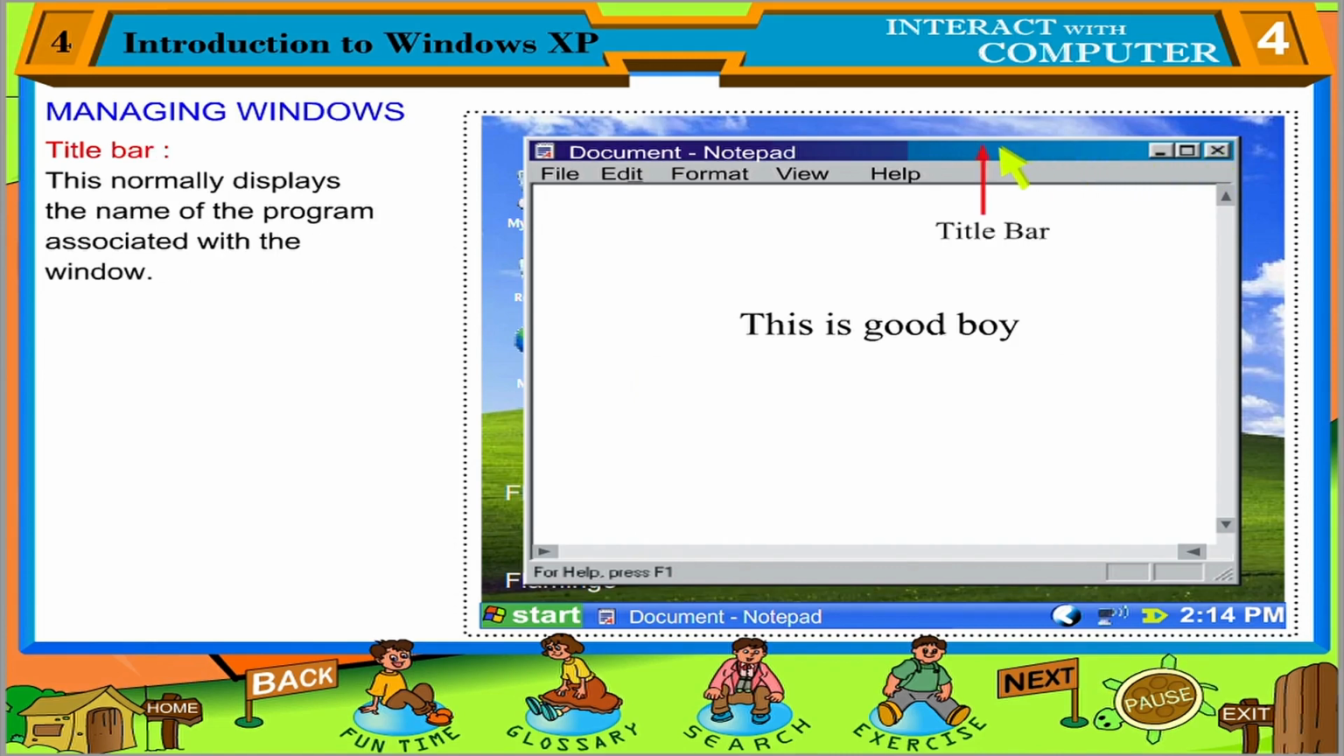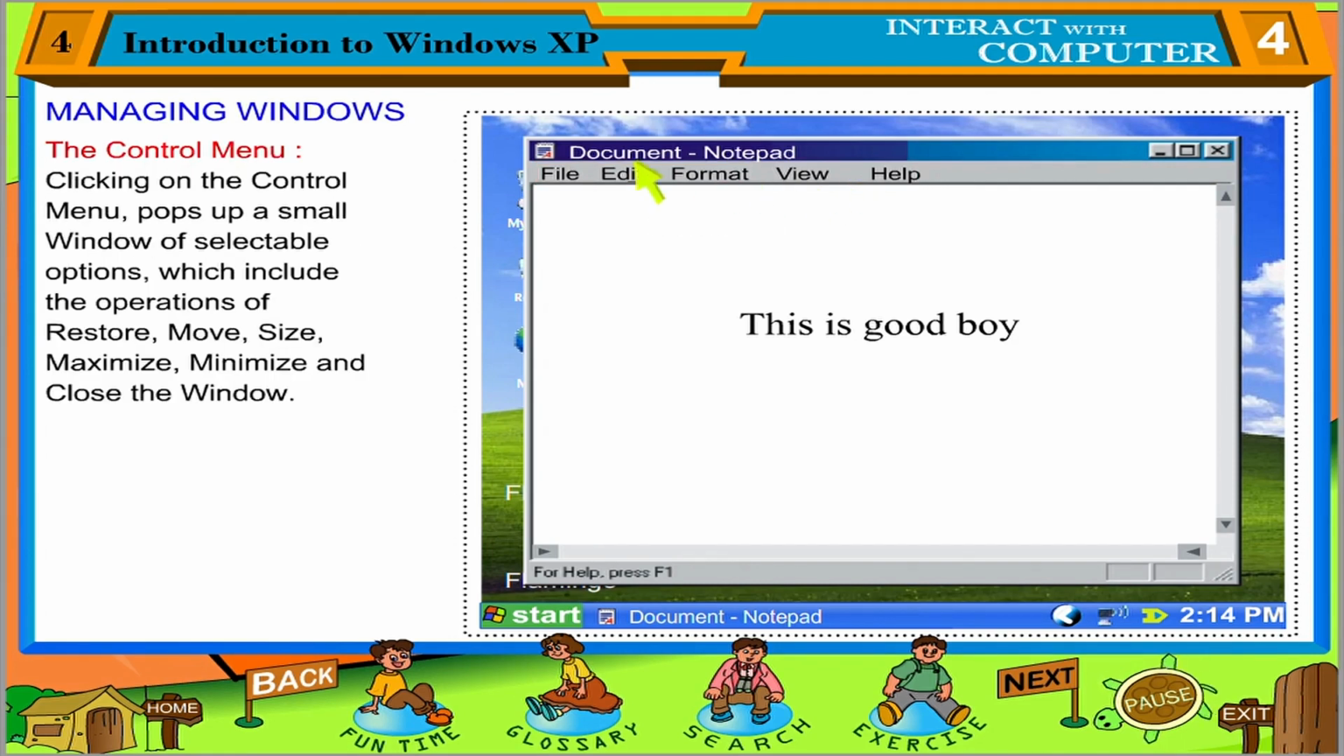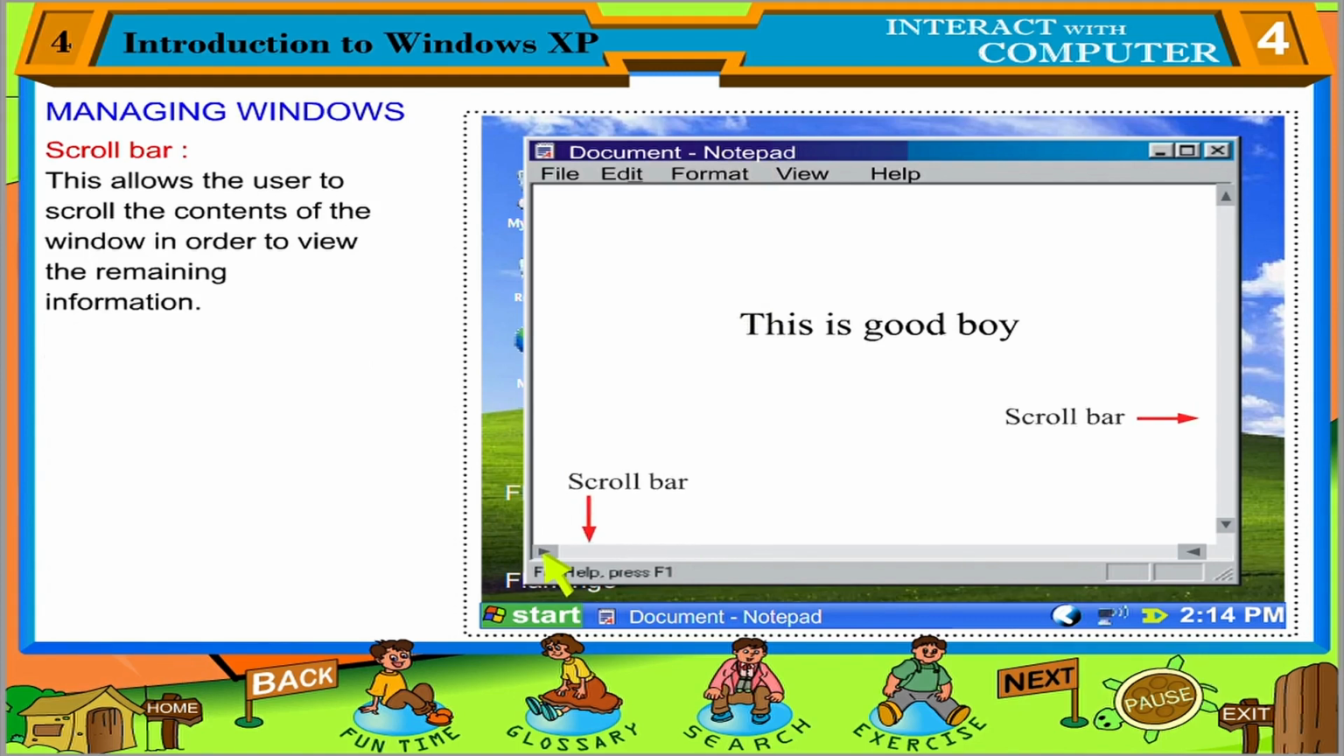Title bar. This normally displays the name of the program associated with the window. Menu bar. The menu bar presents a number of options that the program associated with the window supports. The control menu. Clicking on the control menu pops up a small window of selectable options, which include the operations of restore, move, size, maximize, minimize, and close the window. Scroll bar. This allows the user to scroll the contents of the window in order to view the remaining information.